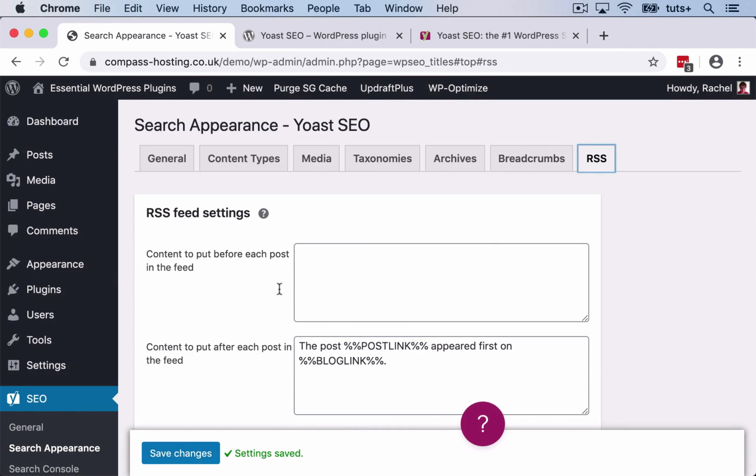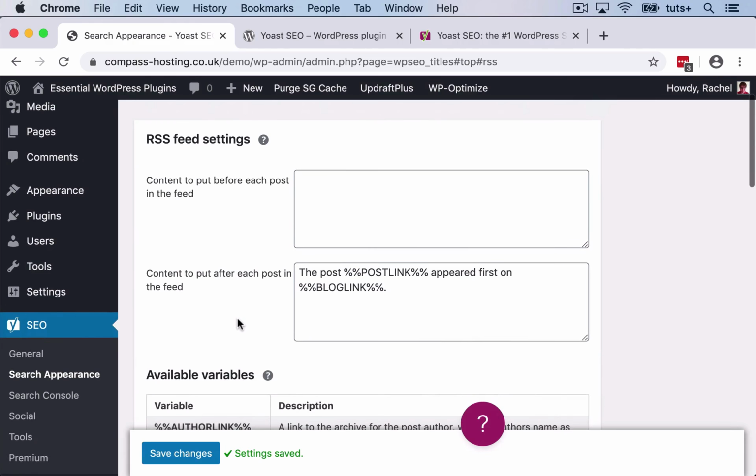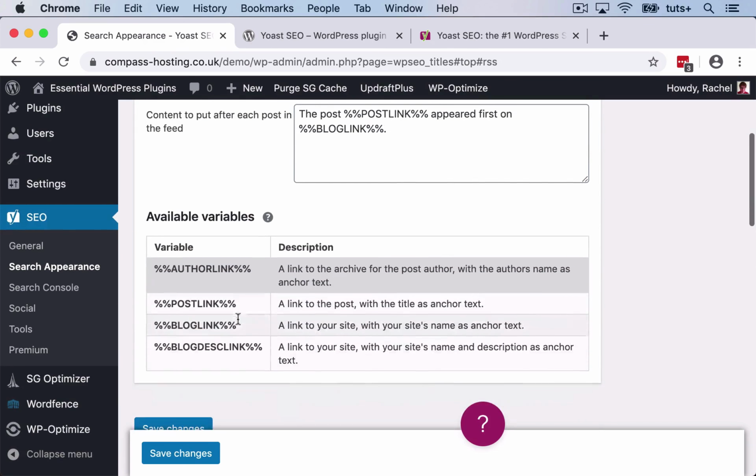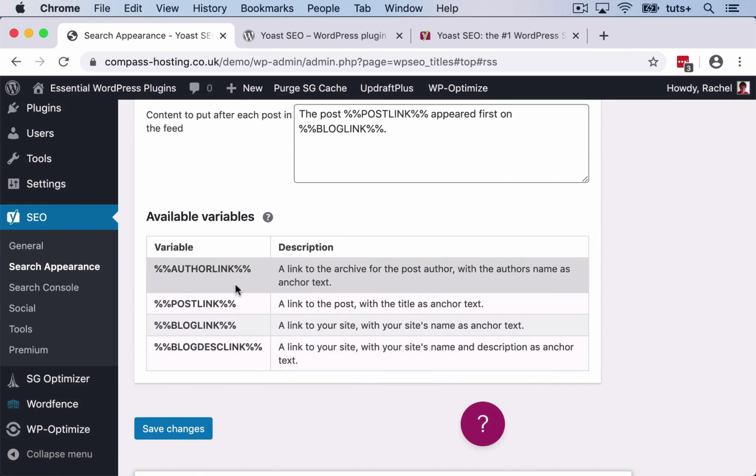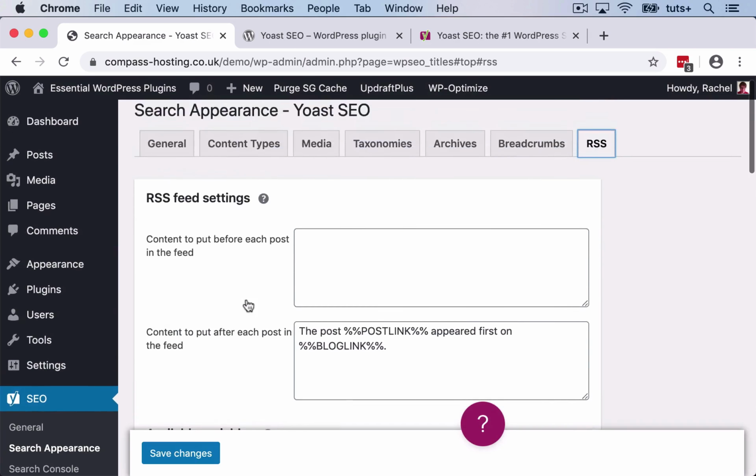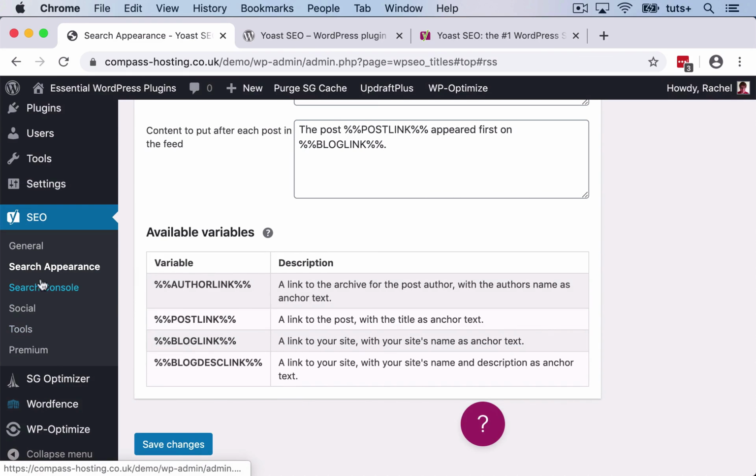And then finally, RSS. You can add content to put before and after posts in the fields, and you've got variables here you can use. I'm not going to make any changes there. So that's the search appearance options.